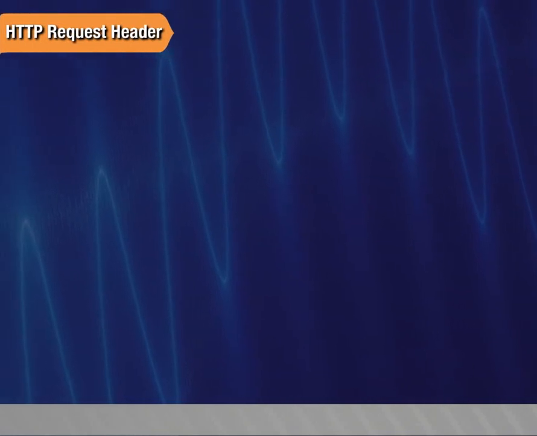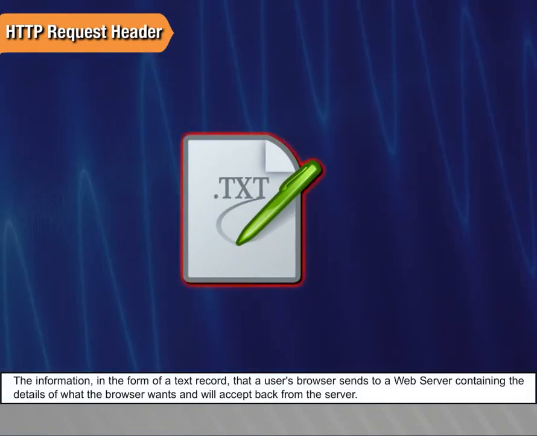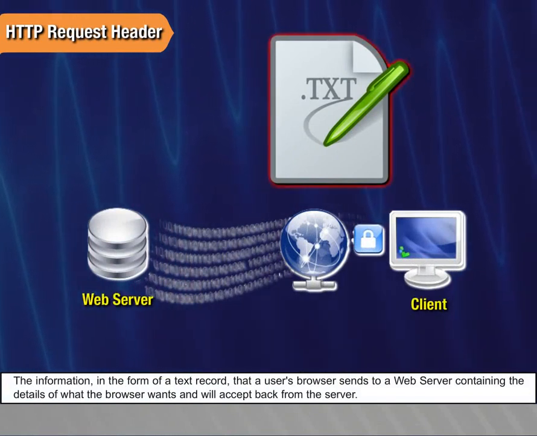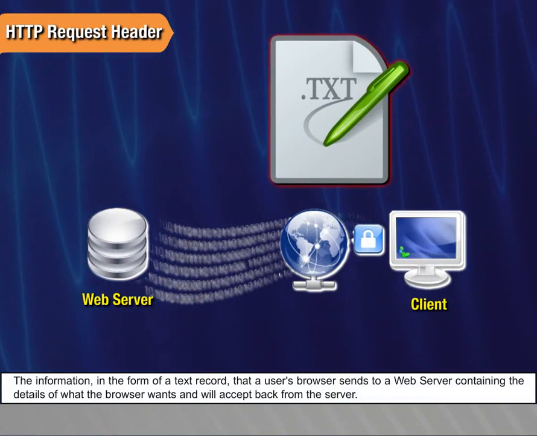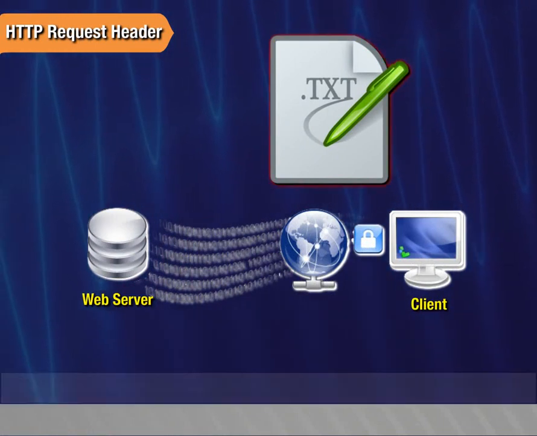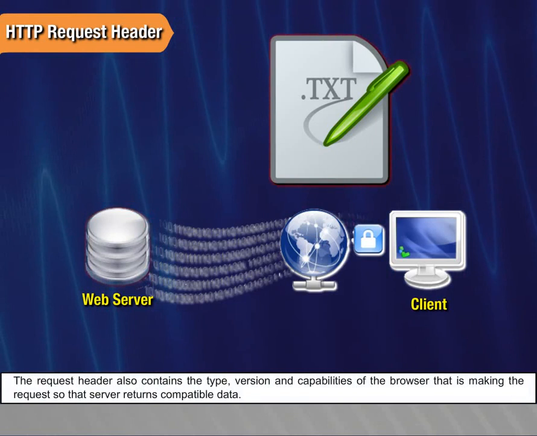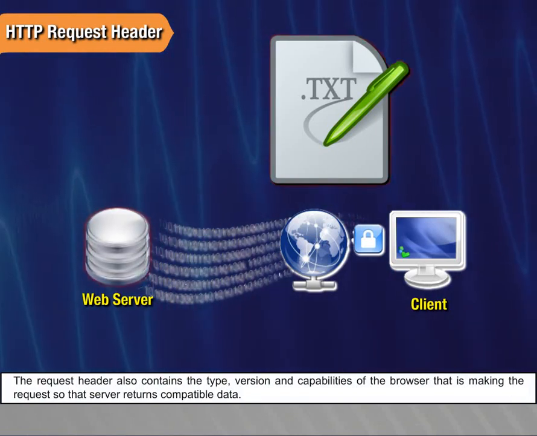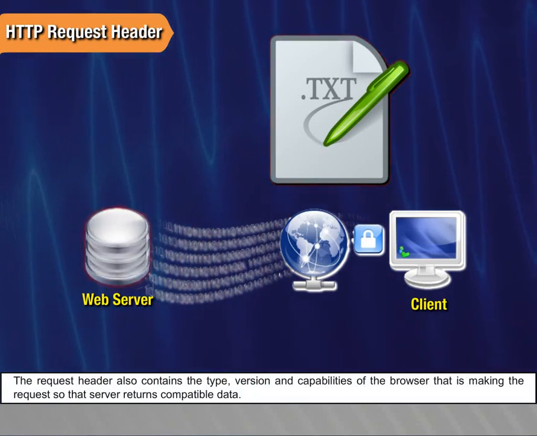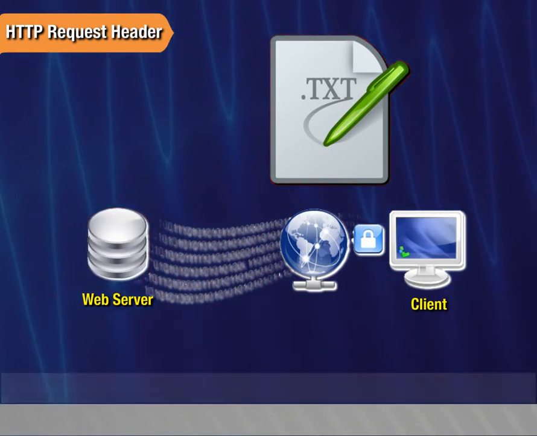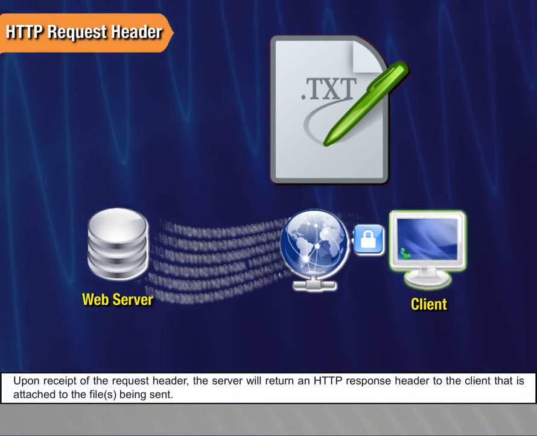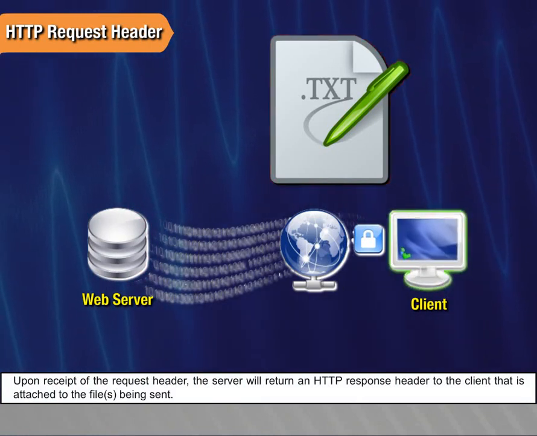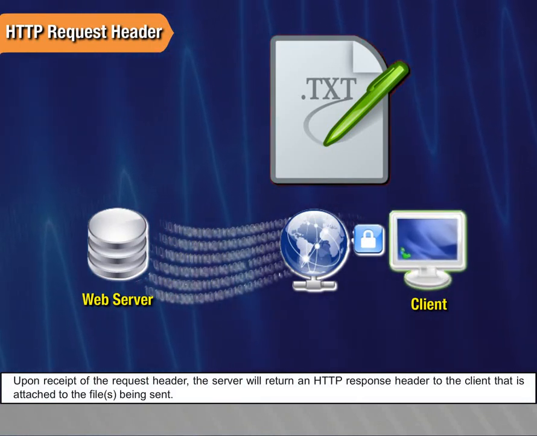HTTP request header. The information in the form of a text record that a user's browser sends to a web server, containing the details of what the browser wants and will accept back from the server. The request header also contains the type, version, and capabilities of the browser that is making the request, so that the server returns compatible data. Upon receipt of the request header, the server will return an HTTP response header to the client that is attached to the files being sent.